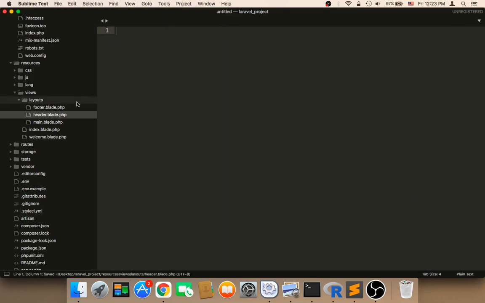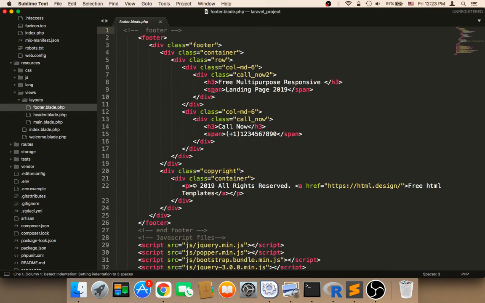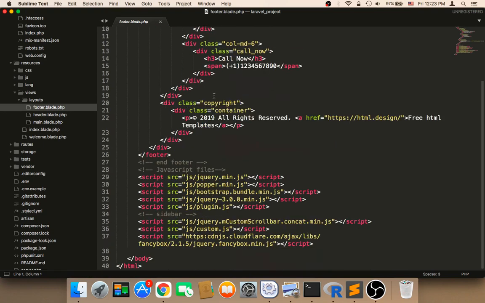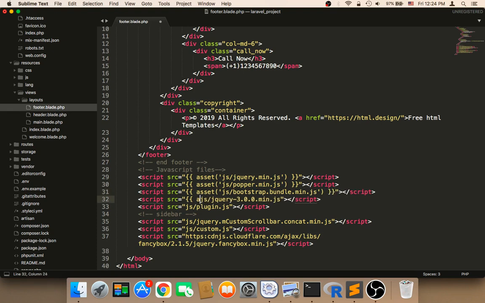Now let's move over to the footer. In the footer, we need to do the same thing with the JavaScript files. So I'm going to say double curly braces and then asset, and then pass this into the asset function. This is going to take some time, but it's important to do it. You have to do it.